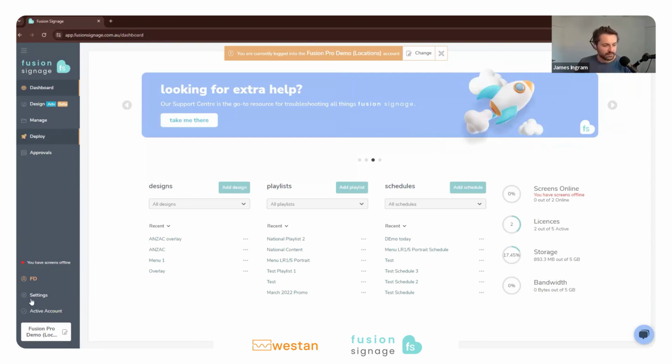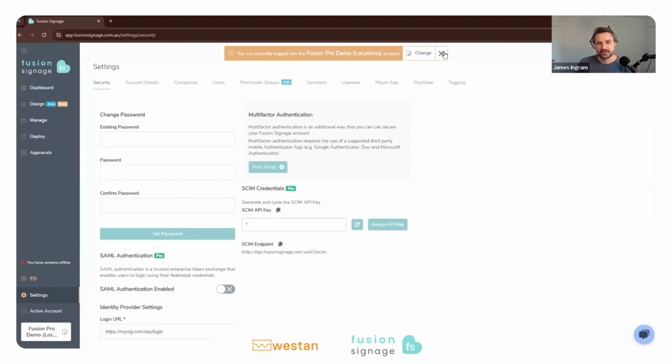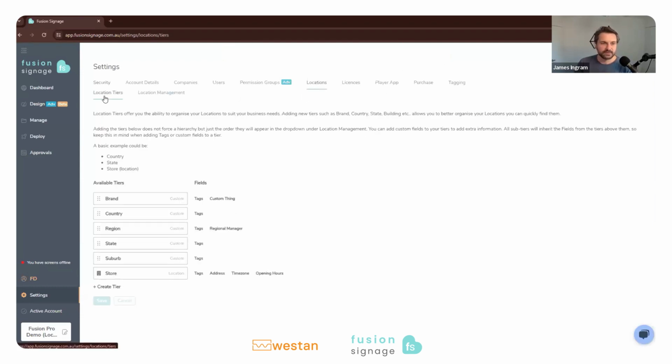Okay, cool. So under here, what we can do is add in a location. So locations is part of the pro license, and what it allows you to do is essentially segment your account out and allow specific users access to only specific screens. So as you saw on the permission system, we could go granular and say you've got access to this screen and this playlist. The location takes it one level further.